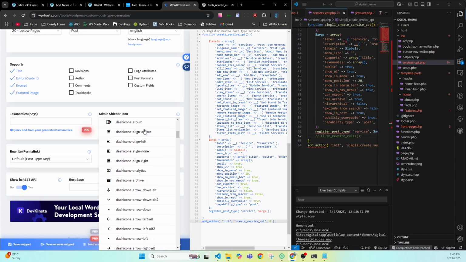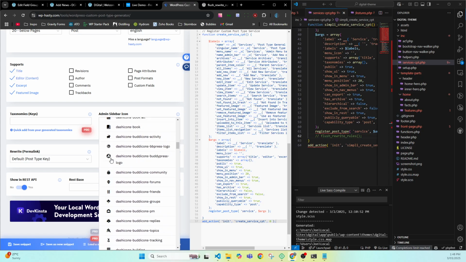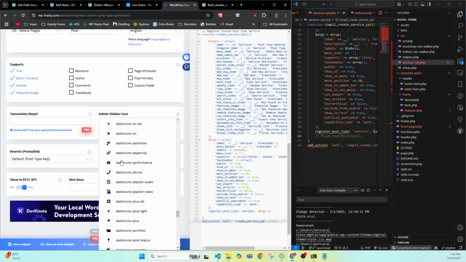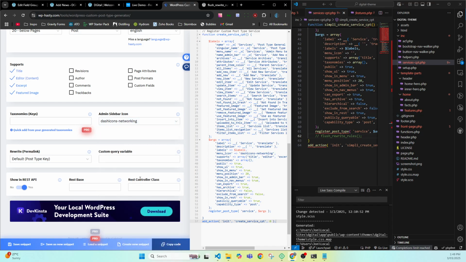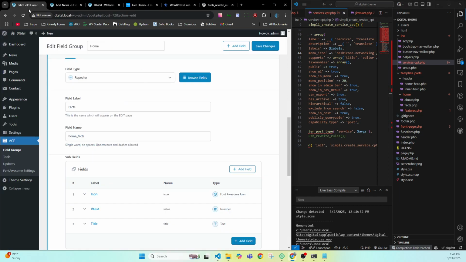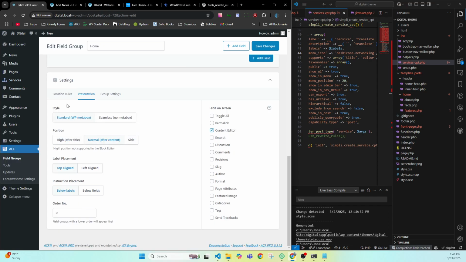I don't know. Let's do the network icon. I'm pretty sure there's a network icon that looks like a... if I can find it. Have I gone past it already? That's what I'm looking for, the networking icon. So dash icons dash network is the icon, which is populated there, but rather than just refresh the whole thing, I'm going to find that menu icon and put that in there. So now when we refresh, you can see that comes in.